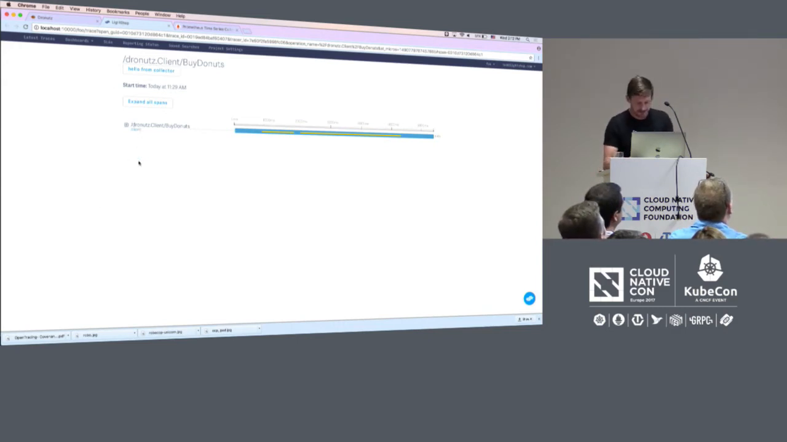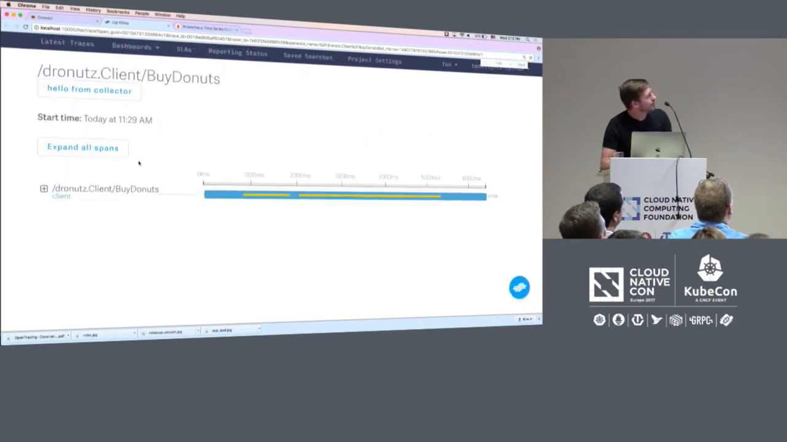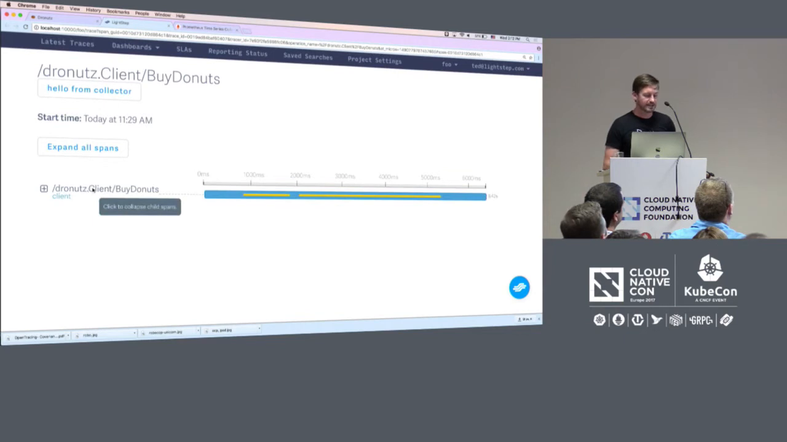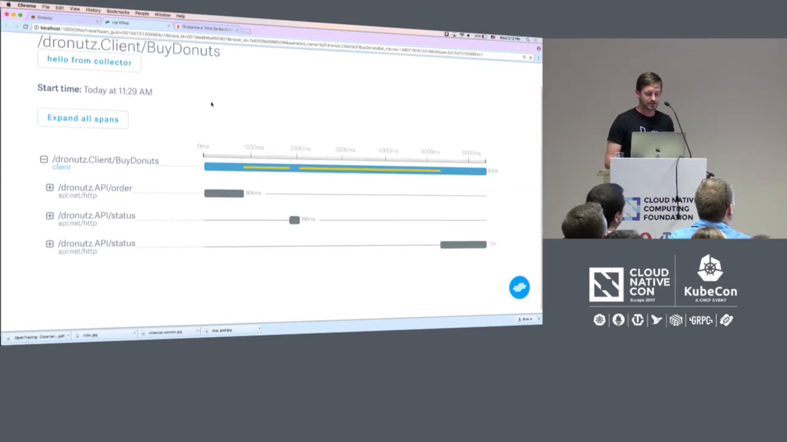So we can see the Dronuts client has an operation called buy donuts. It took about 6.5 seconds to buy these donuts. And we can see, if we pop it open, what's going on there was it made an order request to the API, followed by two status requests. So we can see it ordered the donuts and then sat there and polled the server until the donuts were ready. And that's how this wacky app works.